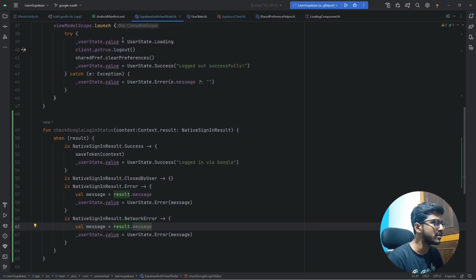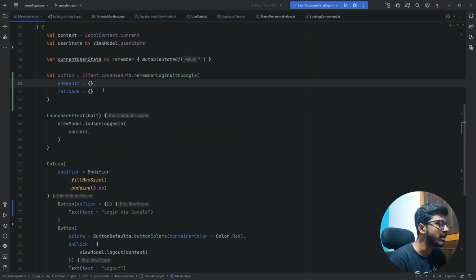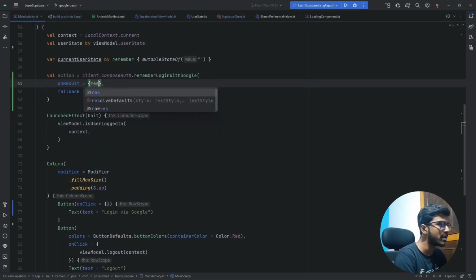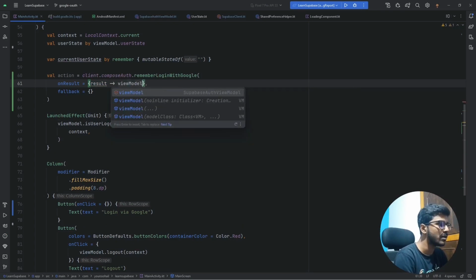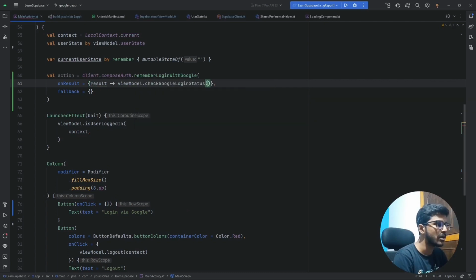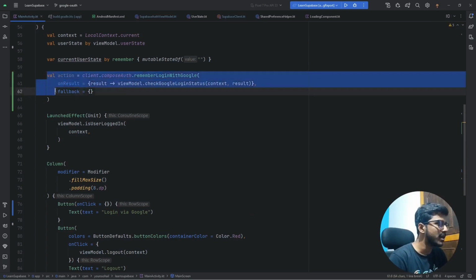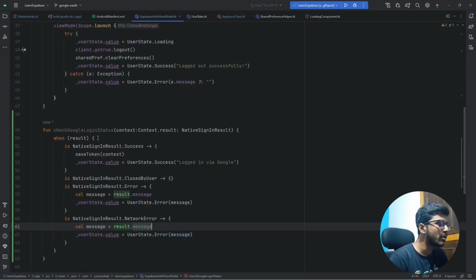Once we have done this, we have to go back to the main activity, and over here we will just get the result, and we will call the view model dot check Google login status. We will pass the context as well as the result. So this entire block is ready, as well as the view model, where we are just updating the user state value depending upon the result that we are providing in the parameter.